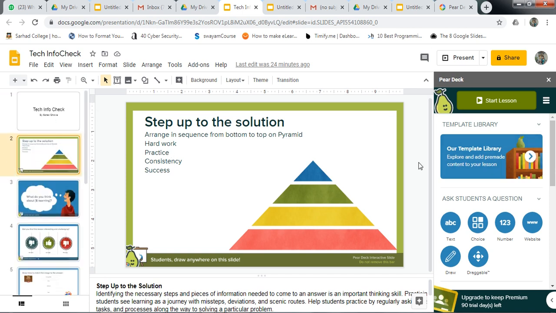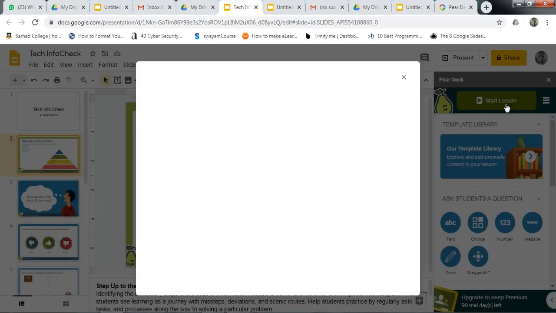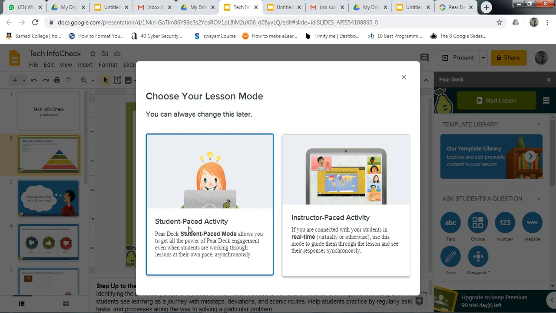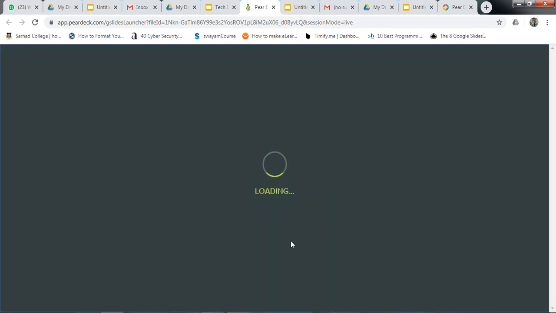Now we will start the interactive session with the students. For this, click on Start Lesson. Student-based activity or instructor-based activity. I am clicking on this. You can select the type. We are now starting the interactive session with the students.